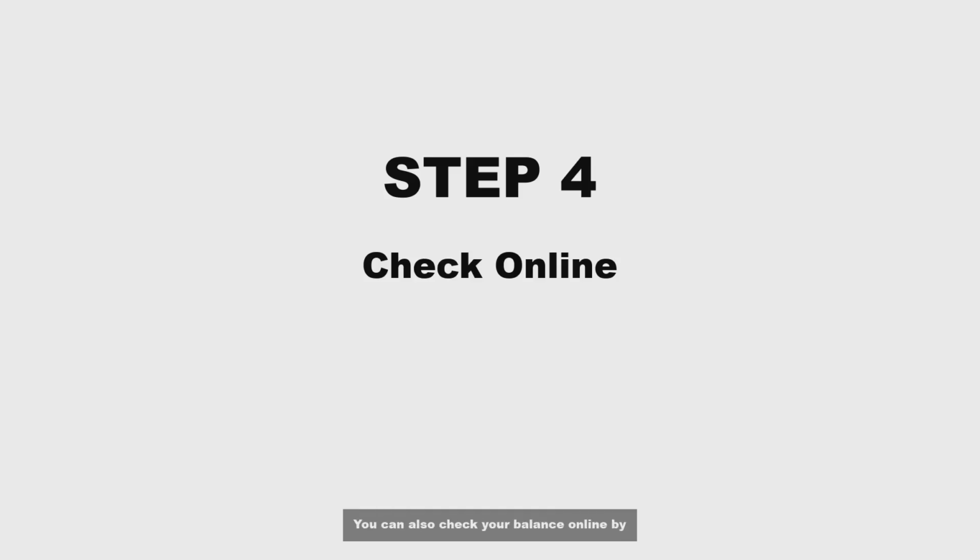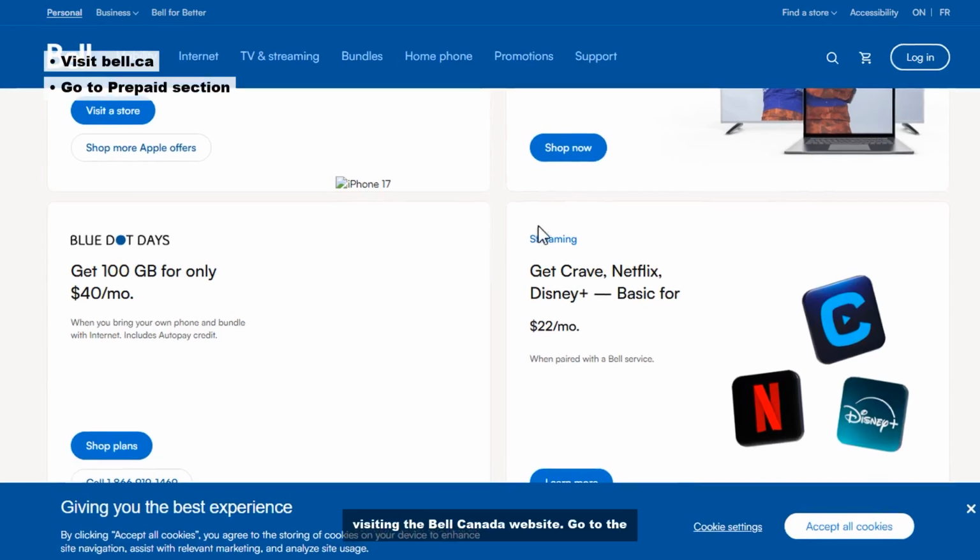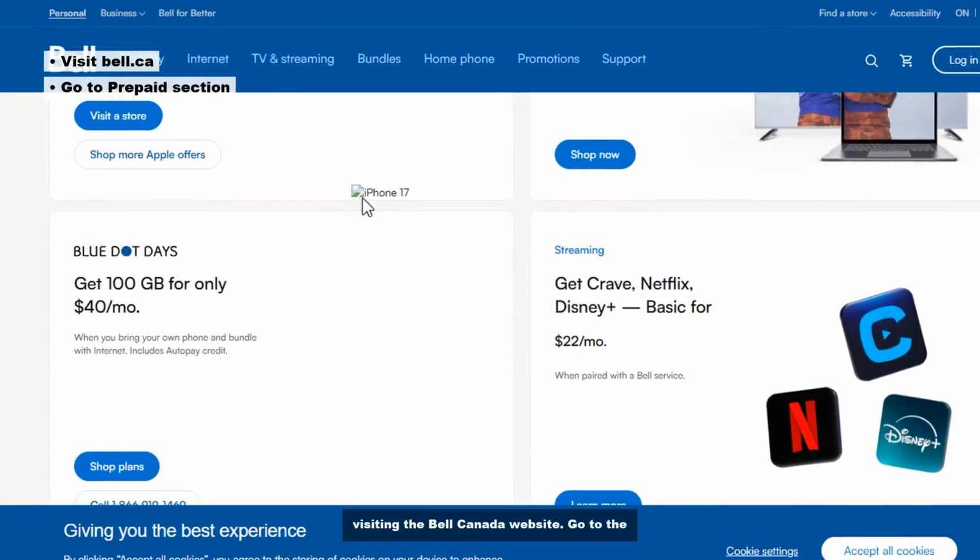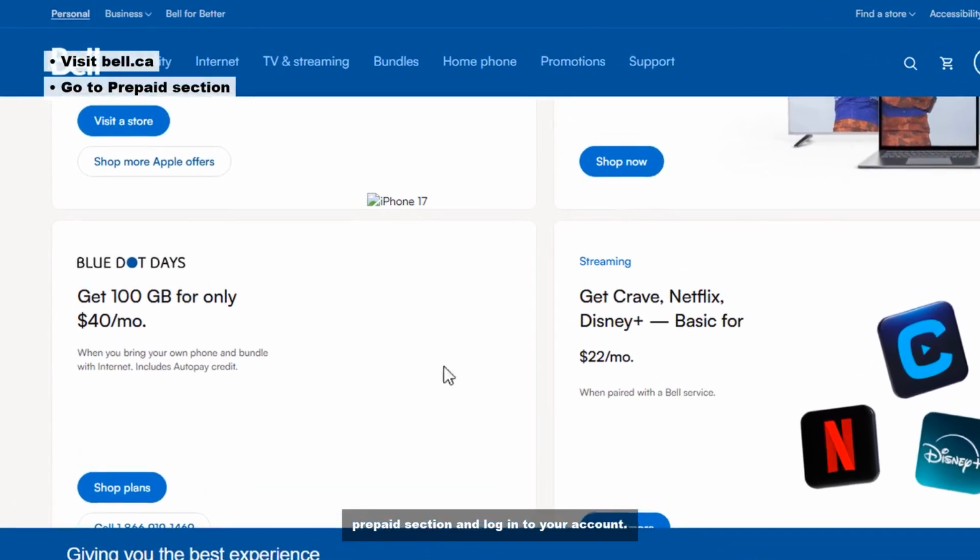Step 4. Check online. You can also check your balance online by visiting the Bell Canada website. Go to the Prepaid section and log into your account.